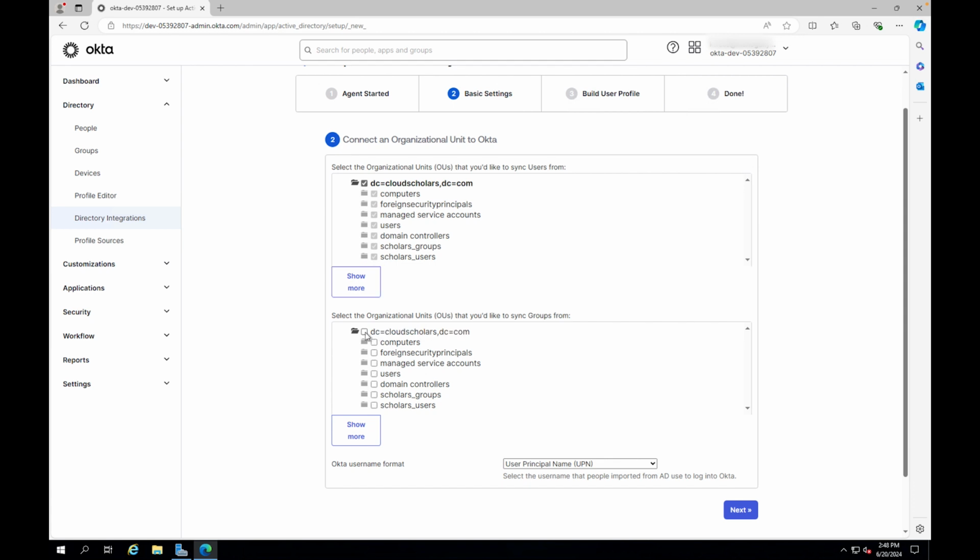So we could take this off and say, all right, we only want scholars groups. And then for this one right here, we can do the same thing and we want scholars users. So that's what we really want to do, right? We want to just leave it as those areas that we want to sync. So we're only going to sync one folder for groups and one folder for users. And we're just going to click on Next.